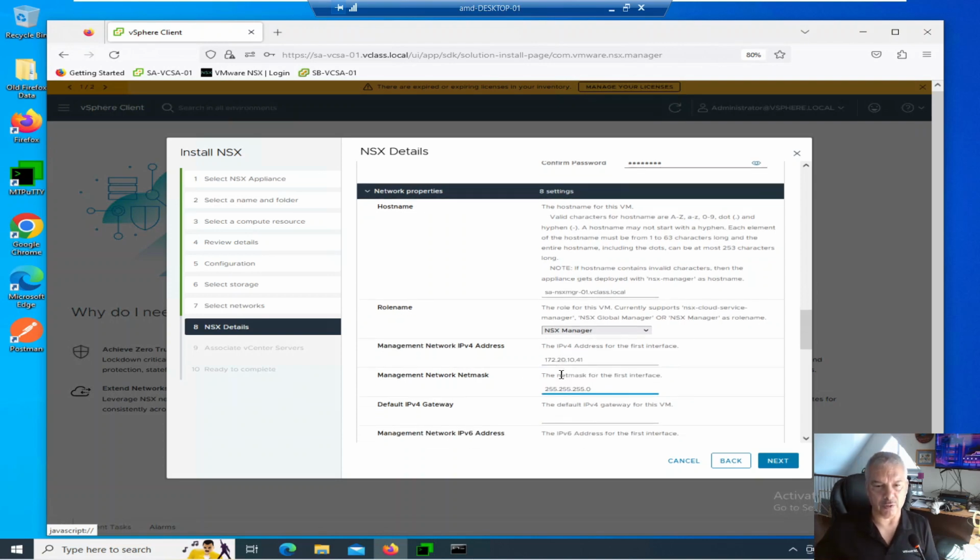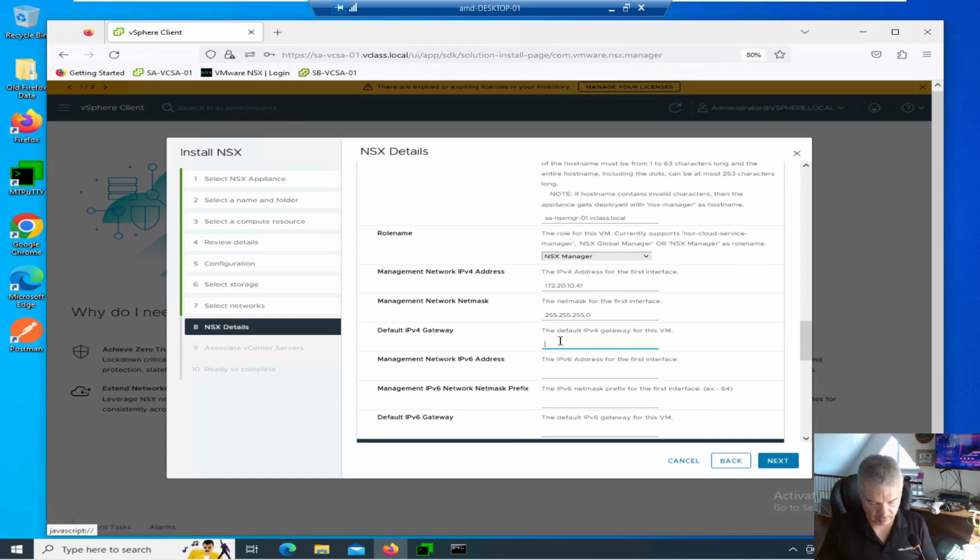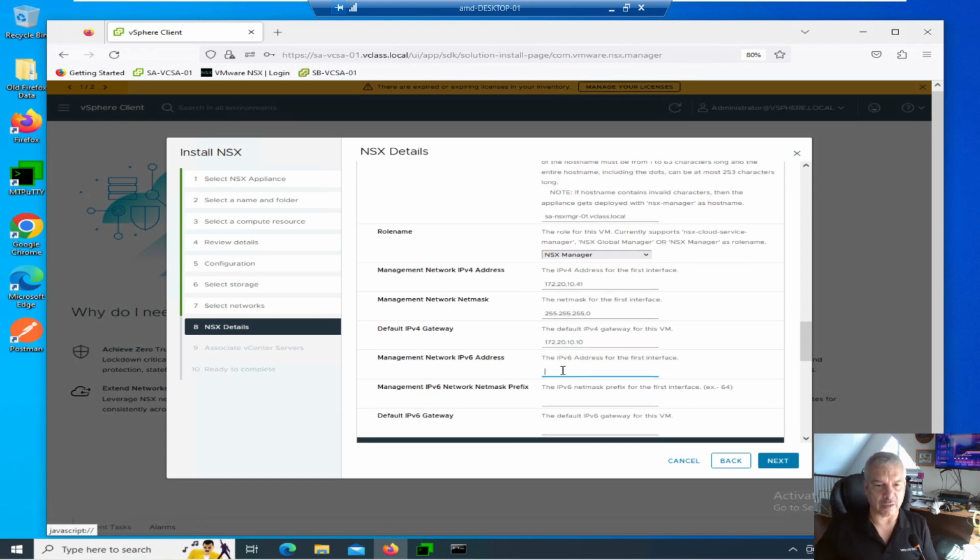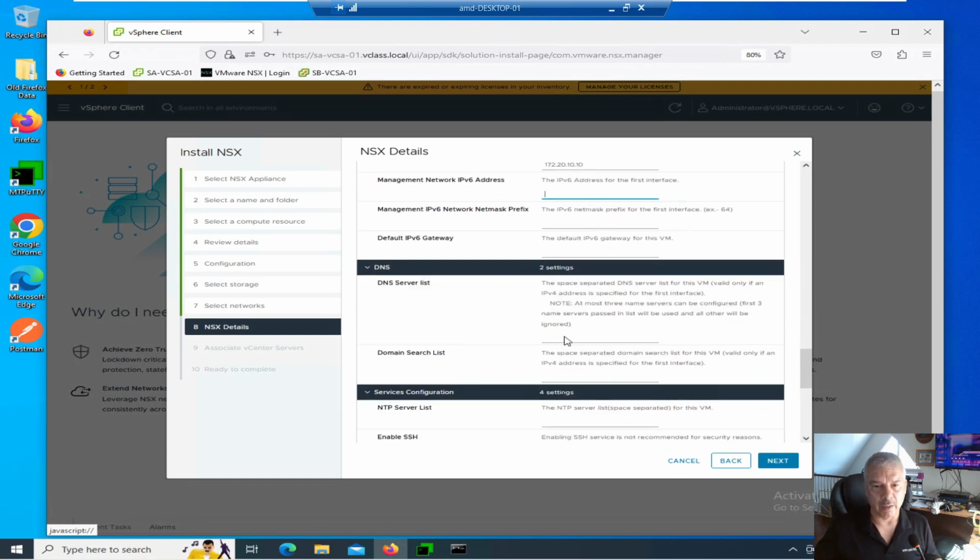Oh, again, yours is going to be different. My default gateway is 172.20.10.10. For IPv6, I'm not using it, so I'll leave those blank. DNS server list, 172.20.10.10, I just have the one. The domain search list, I'm just going to say vclass.local.